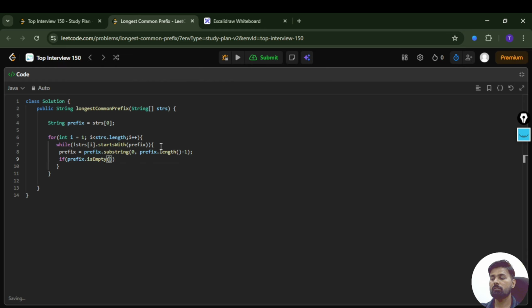In the very next step, we just have to verify if the prefix is empty, then as we have discussed, we just have to return the empty string. In the very next step, we just have to return the given prefix from the method. So this is it. Let me execute this code and we'll see whether it's working properly or not.